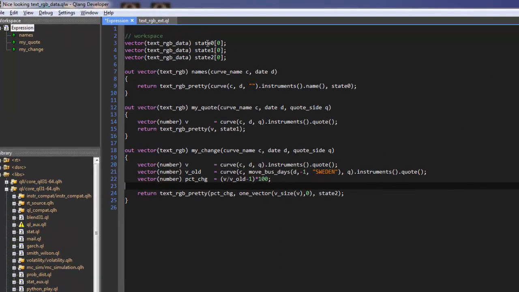Well, first of all, we need to have a state because we need to control the contents of the cell so that it remembers the last tick, whether it was up or down. And we also want to control individual cells in terms of color and blinking and things like that. So for each column that we want to present, we will have a vector of states. So we start by initializing 3 vectors, 0, 1, and 2.